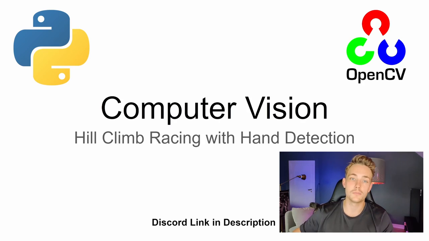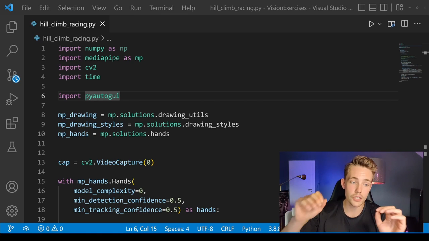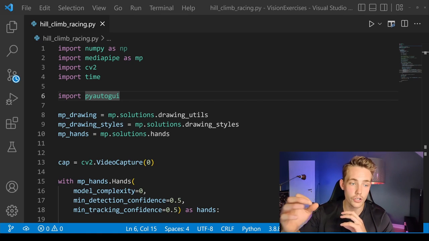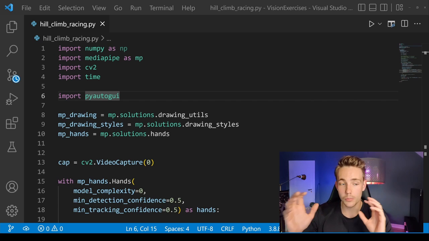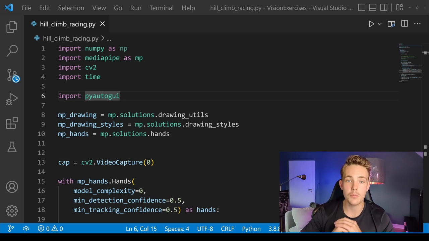So thank you guys. Here we're just going to jump straight into the code in Visual Studio Code. I'm going to go over the code we have, and then we're going to actually play the game, where we control the Hill Climb Racing game with our hand based on detections we're doing with MediaPipe.